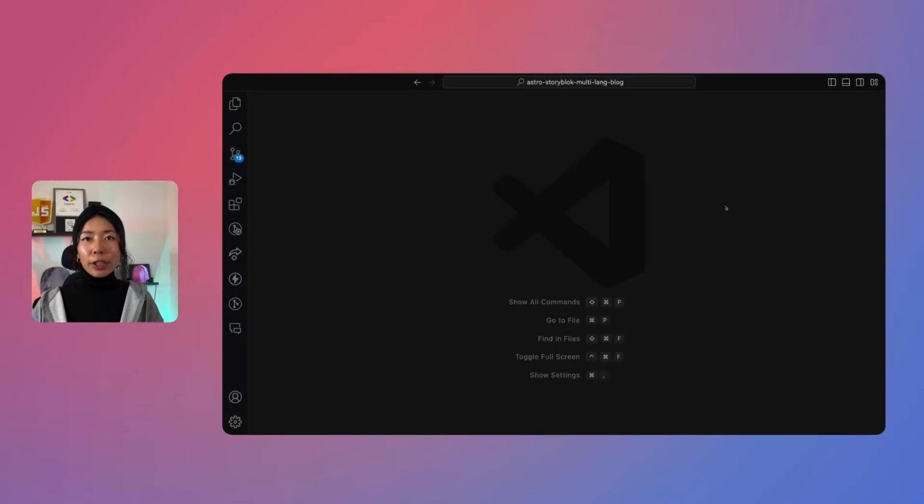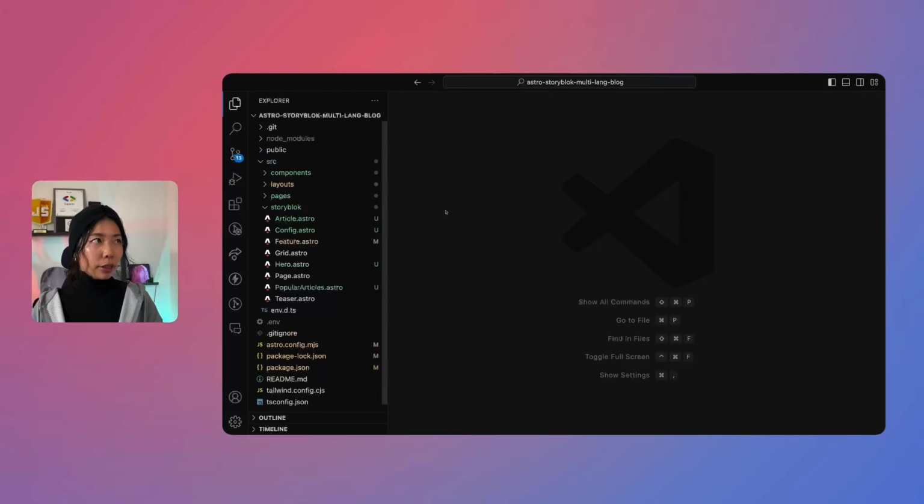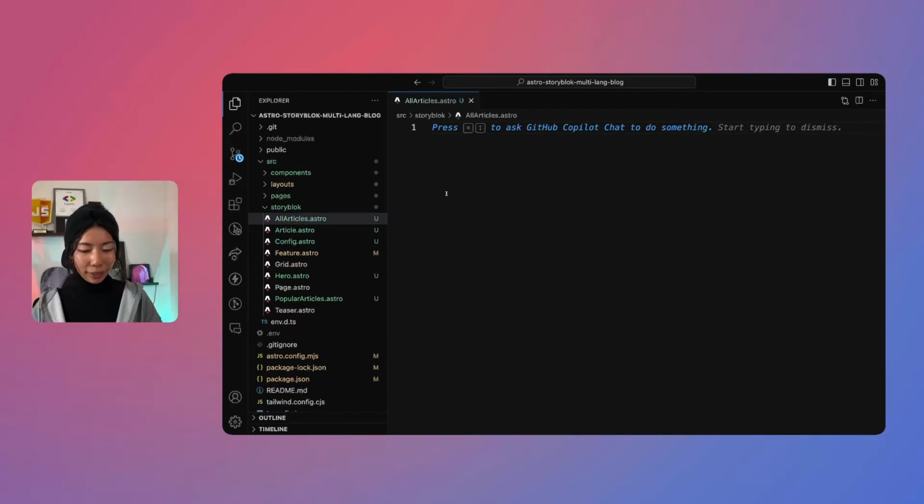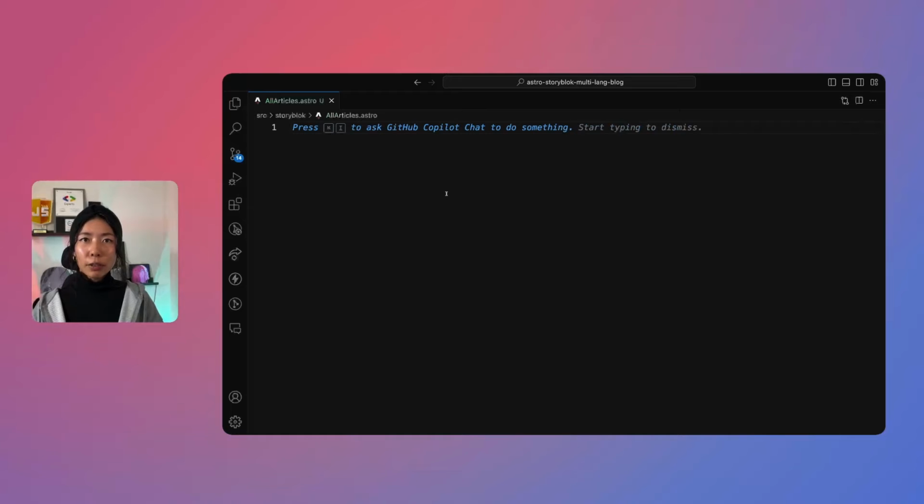We are going to create the last component we defined and registered, which is all articles. I'm back on VS Code. Let's create this all articles component. Under the Storyblok directory, that's where I'm going to create this component: all articles.astro. I hope I don't have a typo. And what I'm going to do are 3 things in here.